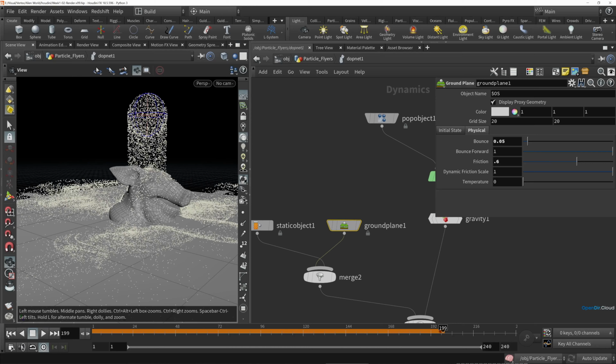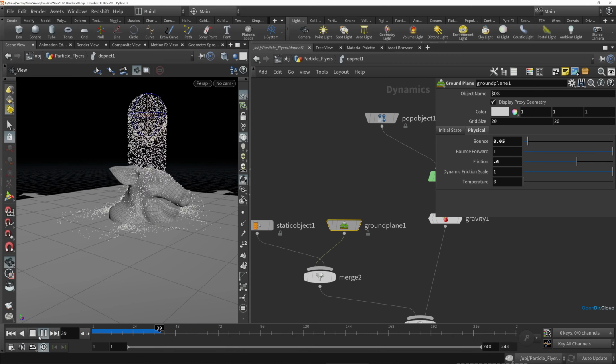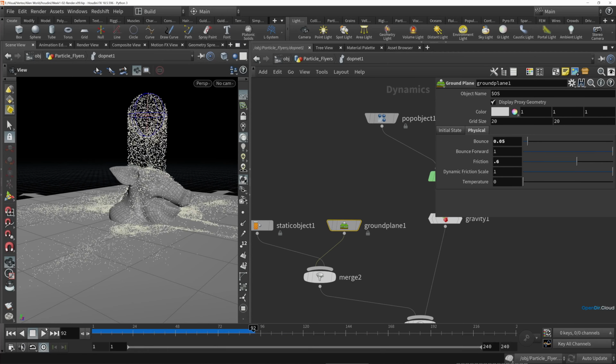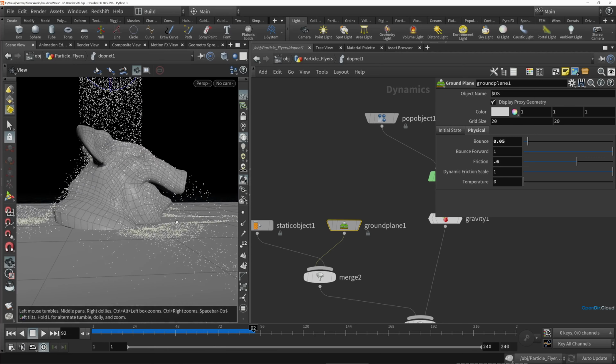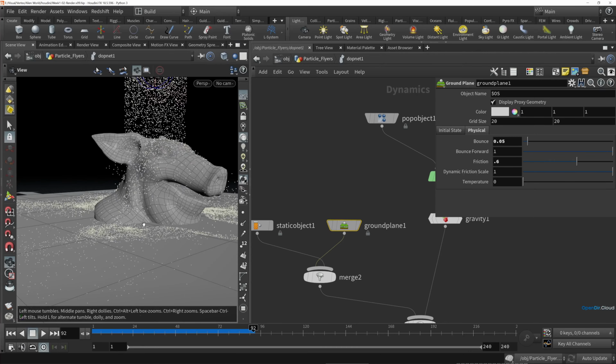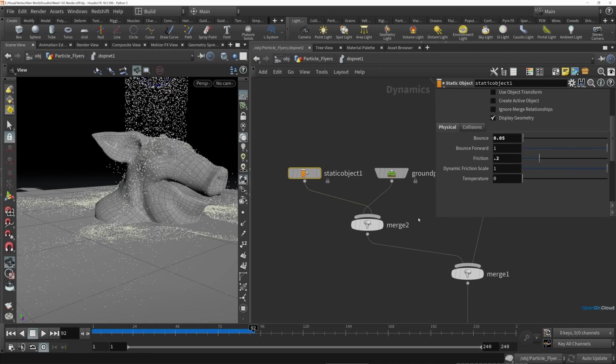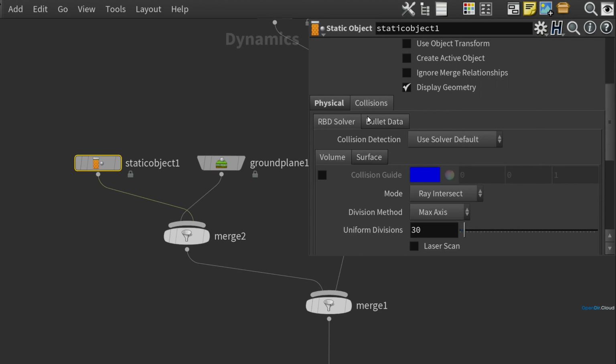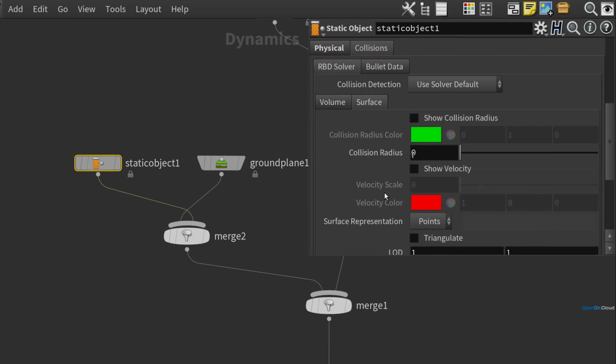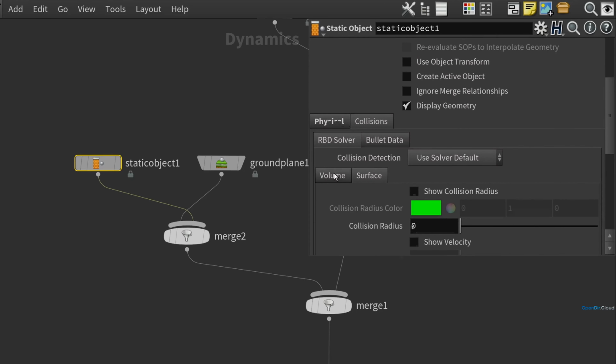And as I was starting to say before, we have a couple different types of collision available. By default, this is currently using surface collisions for the pig head. And if we go to our pig head static object once again and go to the collisions tab, you can see there are two different types of collisions available. You can select volume or surface, and by default, we're just going to be using surface collisions. Let's switch over to use volume. So on collision detection, let's tell this to use volume collisions.